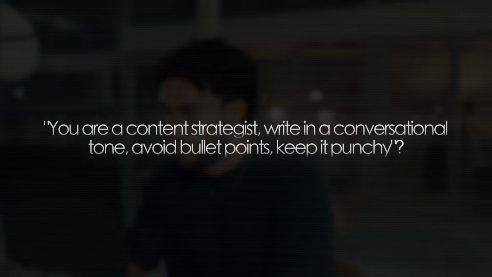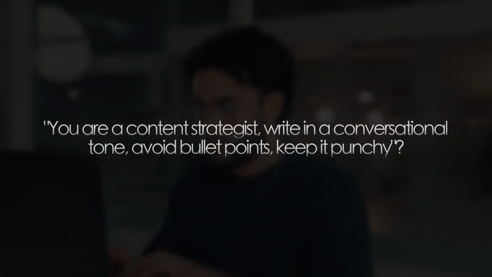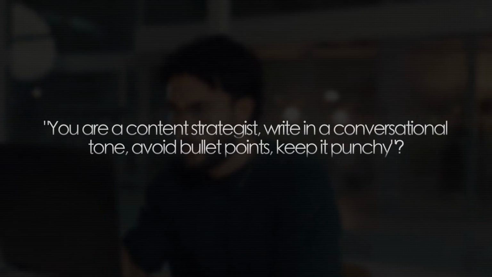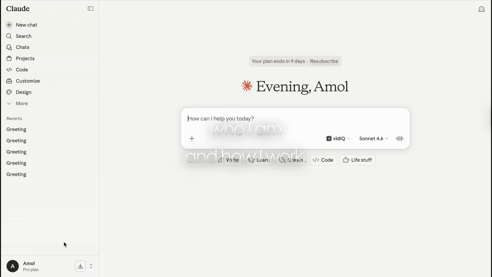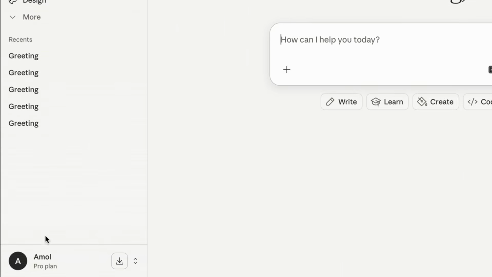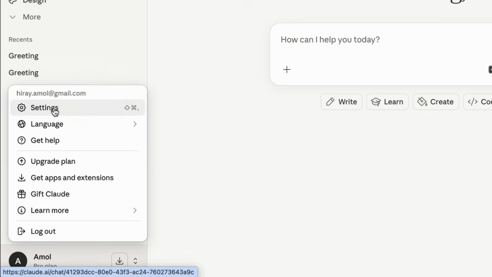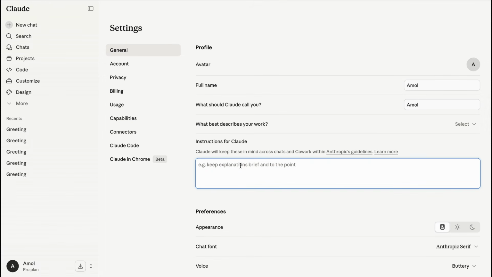How many times have you started a new chat with something like, "You're a content strategist, write in a conversational tone, avoid bullet points, keep it punchy"? I did this every single day, multiple times a day. That's a lot of tokens just to tell Claude who I am and how I work. Claude has a setting that most people don't even know exists. Go to Profile, Settings, and at the bottom, you'll see a text box called Instructions for Claude.